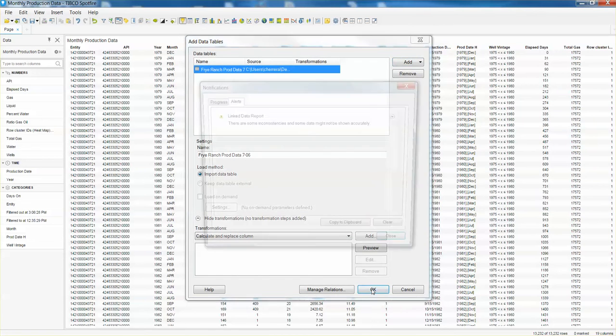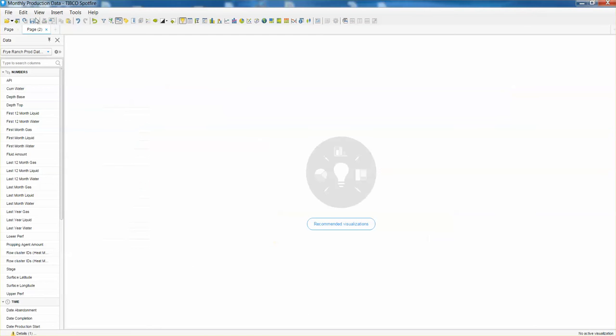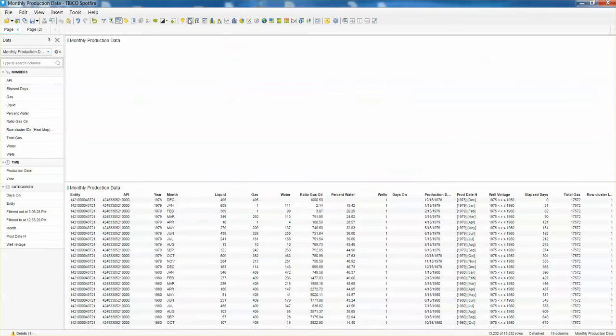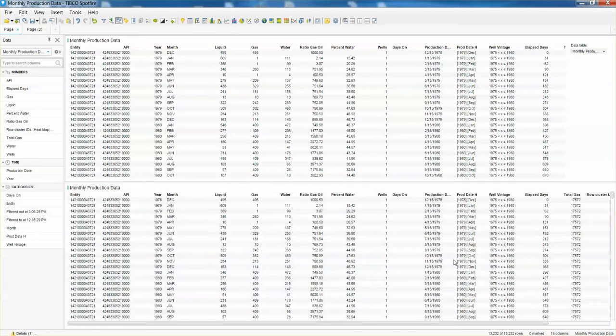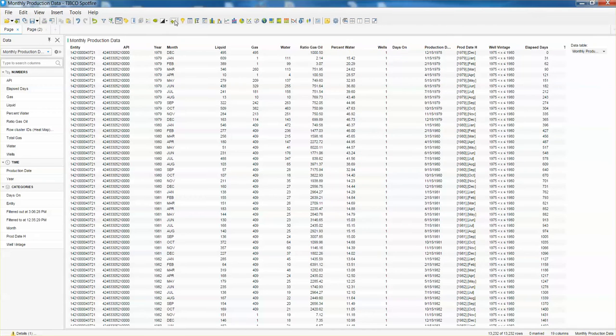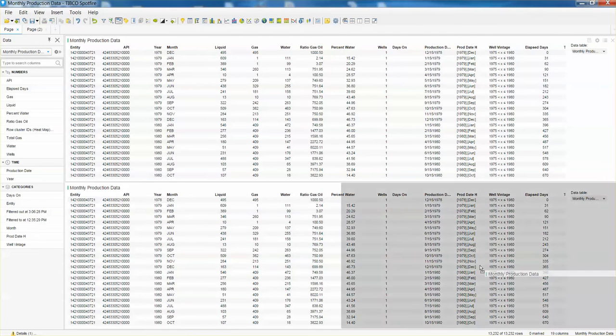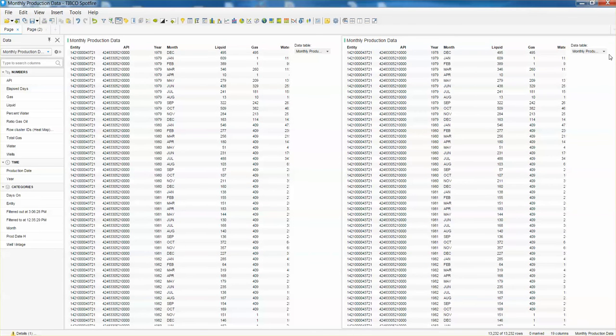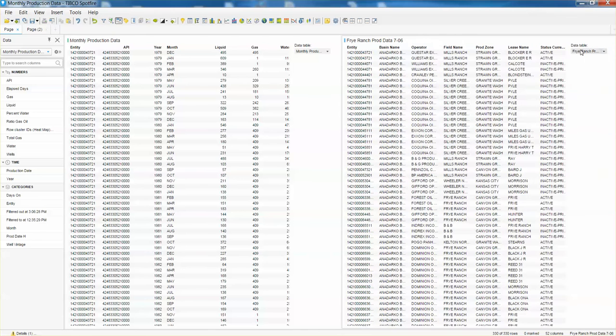Now let's visualize the two tables side by side. So in this case, we have table number 1, and in this case, we have table number 2. This one is monthly production, and this one is going to be our Fry Ranch production table. Two different tables, one common key.